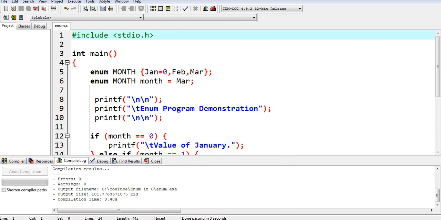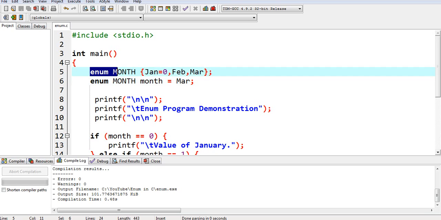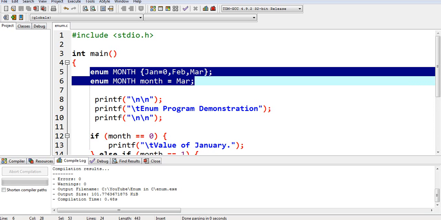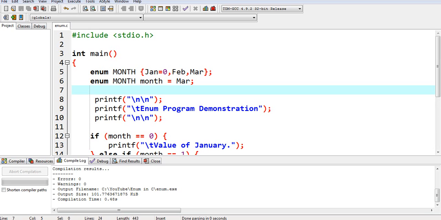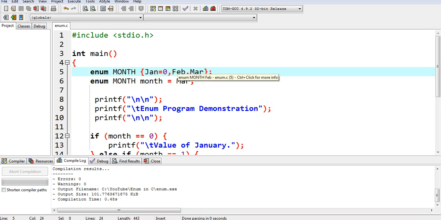So we have here #include <stdio.h> for input output. We also have int main, which is the starting point of every C program. On line number 4, we have the left curly bracket. So we have here the declaration of enum. In this example, I'm using month. January is represented by index 0, February and March. So January index 0, February index 1, March index 2.